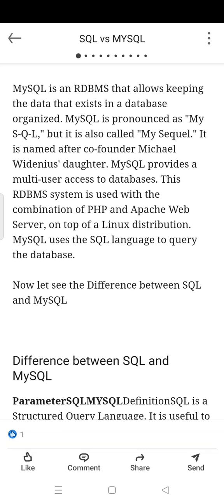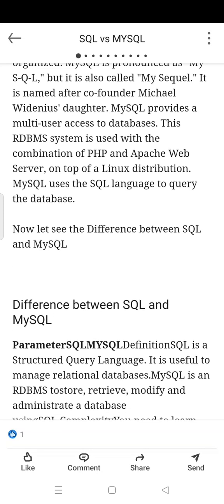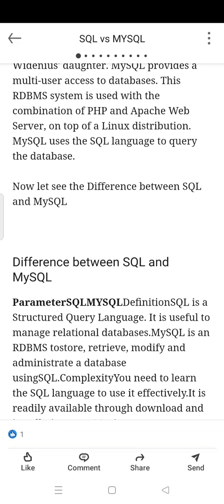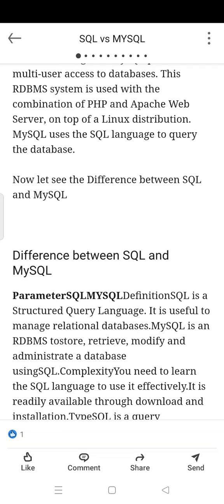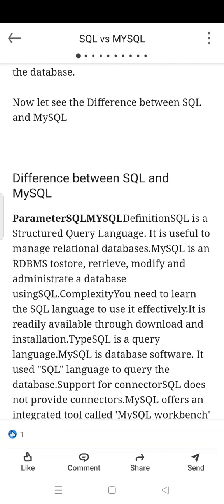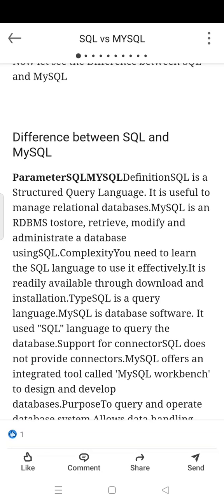MySQL provides multi-user access to databases. This RDBMS is used in combination with PHP and the Apache web server on top of a Linux distribution. MySQL uses the SQL language to query the database. Now let's see the differences between SQL and MySQL.